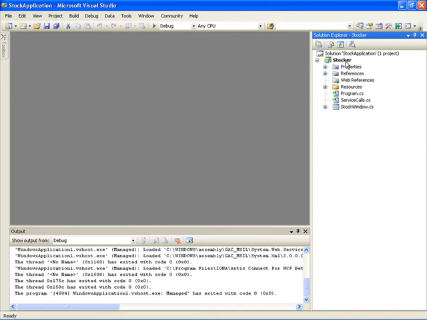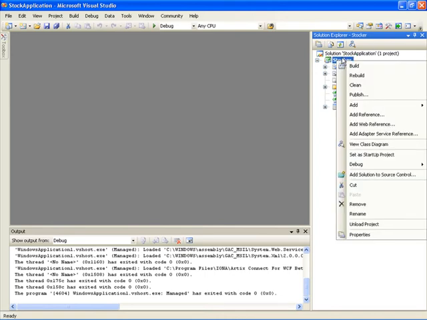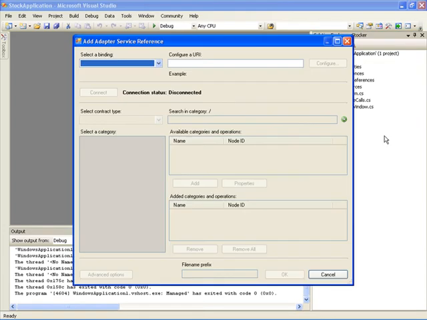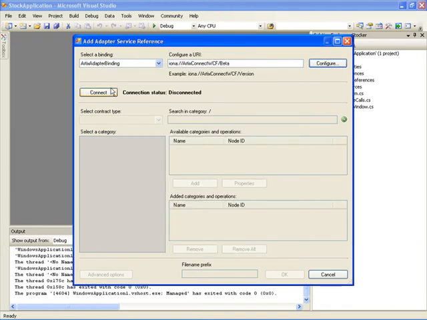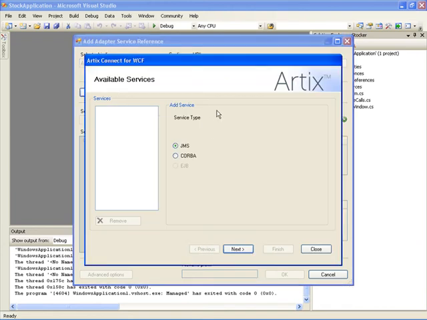Now, the next step is to hook it up to the back end. We'll right-click on the project. We'll click Add Adapter Service Reference, and this starts the Microsoft Line of Business Adapter wizard. And in the Select a Binding drop-down, we can see that the Artix adapter binding has been registered, and that's been registered as a part of the installation of Artix Connect for WCF. So I'll just click that and then click Configure. We don't need to change any defaults, so I click OK. Then I click Connect, and we're able to configure our endpoint.